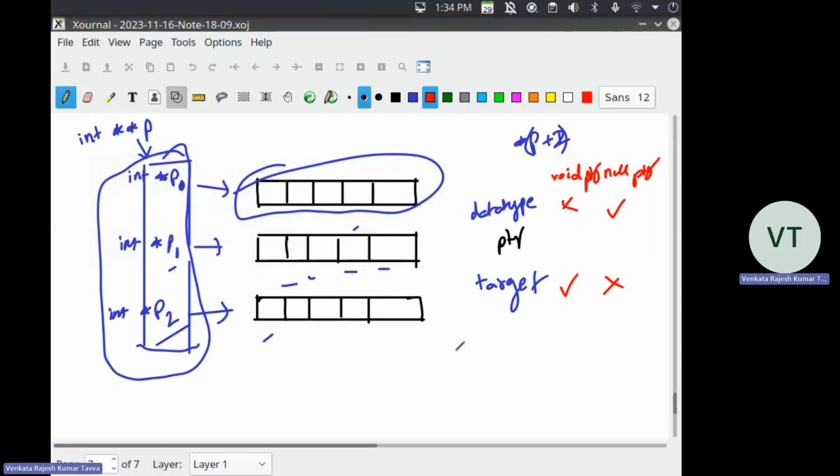Some pointer can be both. It can be both null and void. You don't know its data type. You don't know its target. Like we saw, void star p equal to null. That is also possible. Okay. So that is the difference between void pointer and null pointer.